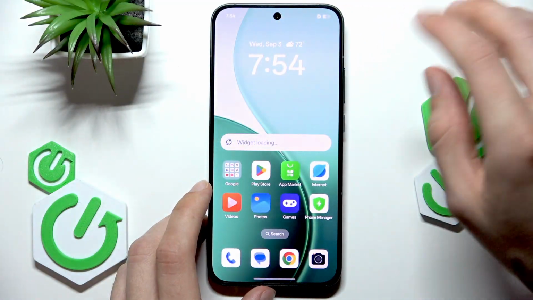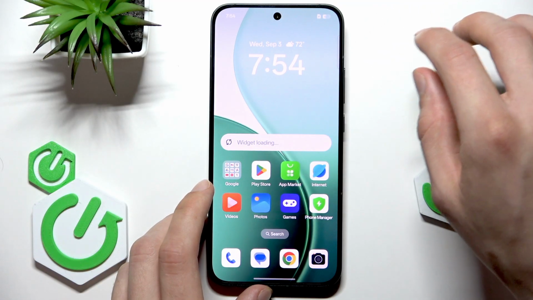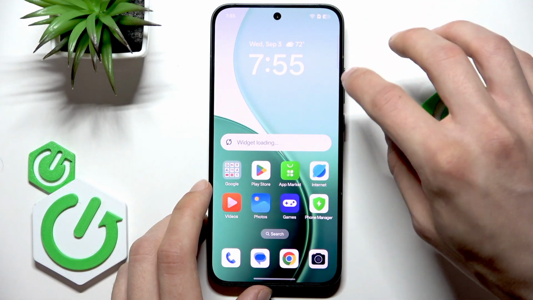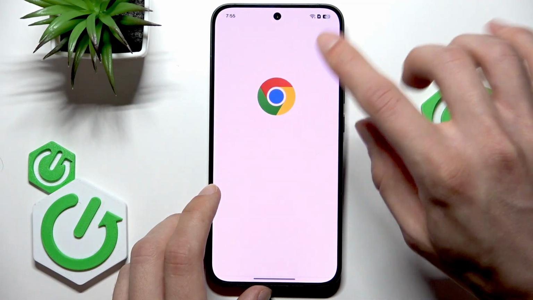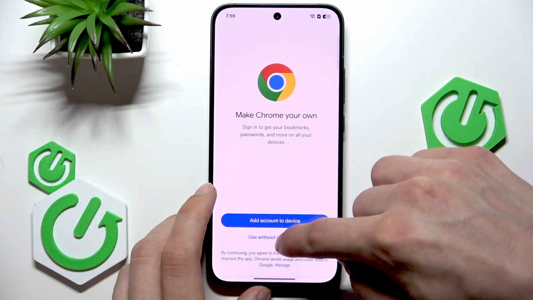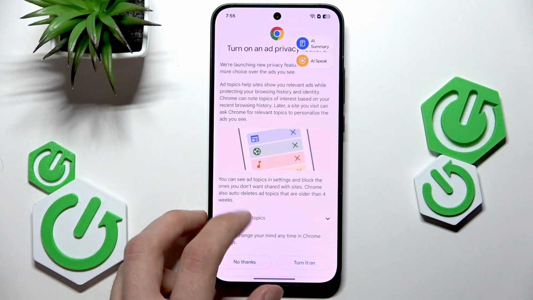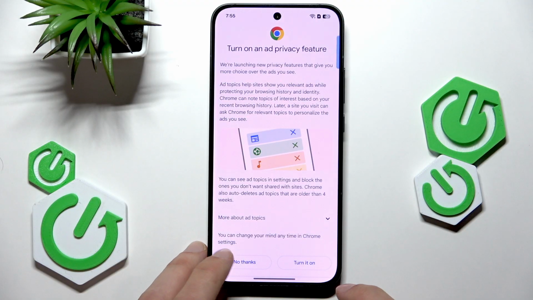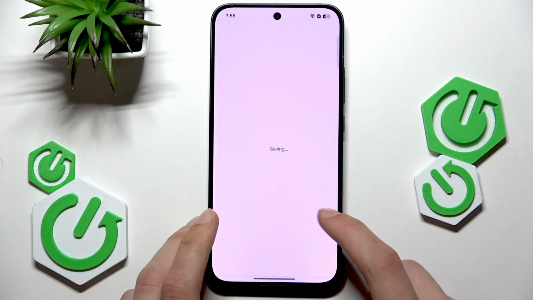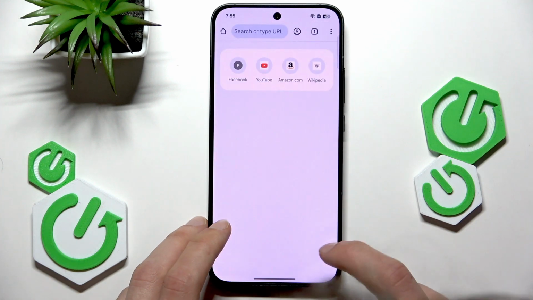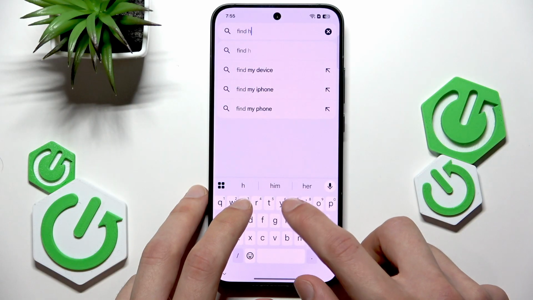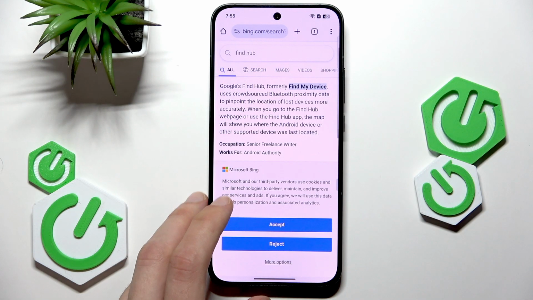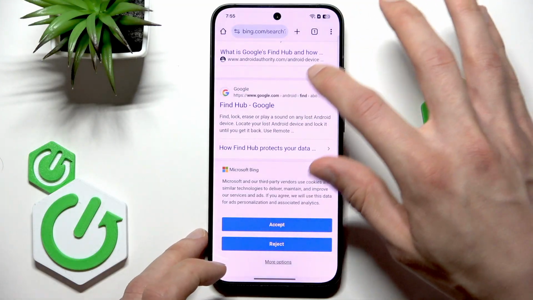another device with internet connection and you have a Google account linked with this smartphone. In such case, you can just enter your web browser on any other device, then search for Find Hub, which is a website by Google.